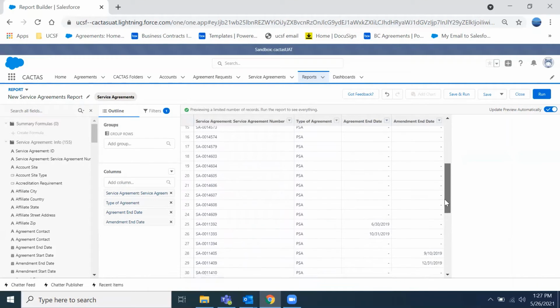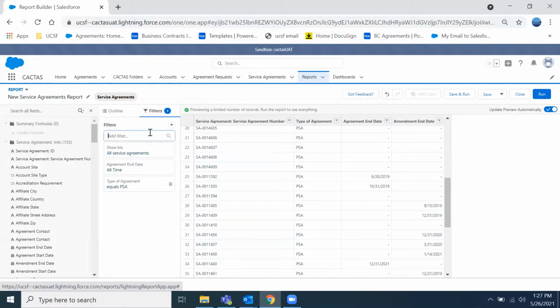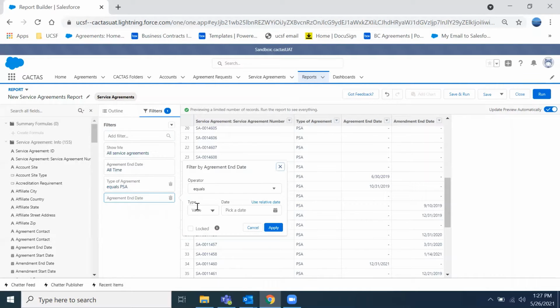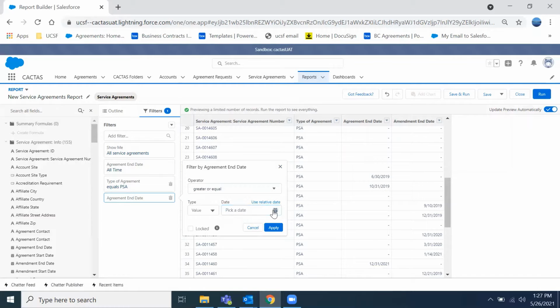In order to filter out these agreements that have clearly already expired, we're going to go back over to our Filters tab and once again add in the same fields that we added in as columns. So let's start with agreement end date. Click on it and it's going to prompt you to add a value. We want to click this drop-down operator and we're going to do greater or equal to today's date, May 26th, and press Apply.